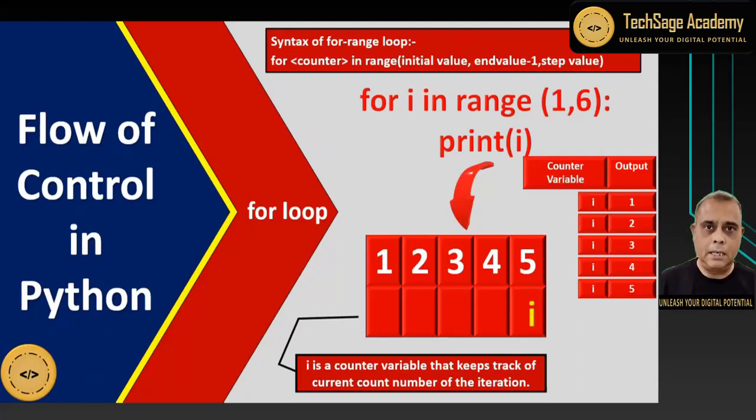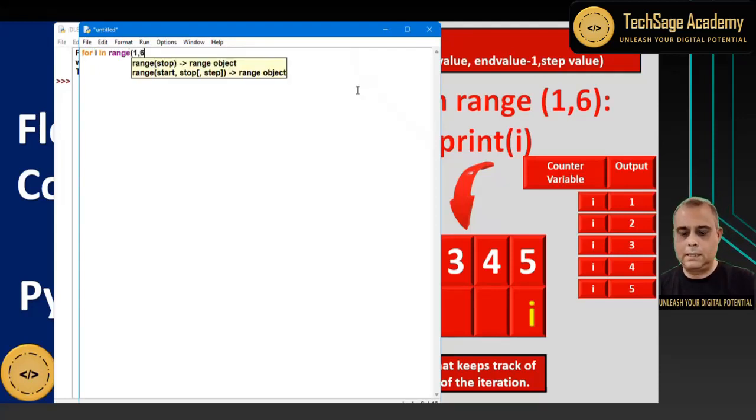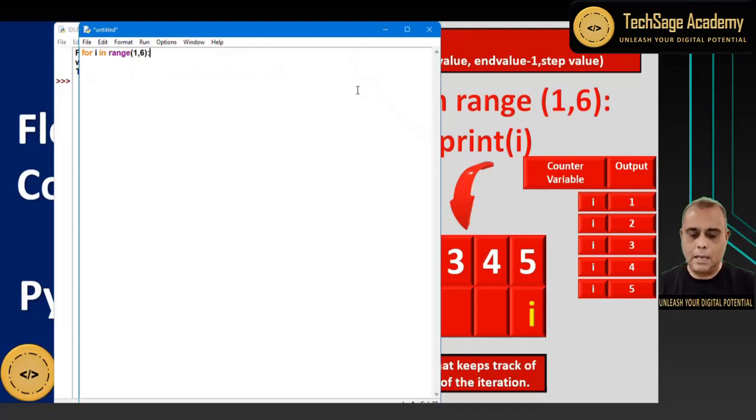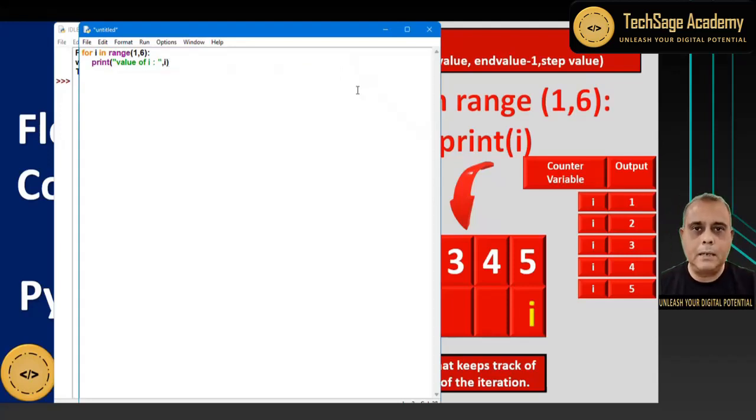Let's see programmatically in Python whether we get this output or not. So I start my program with the for keyword: for i in range 1 to 6 colon, and then print. I'll print a message, value of i, and then the value of the variable i. Now let's save and run this program.